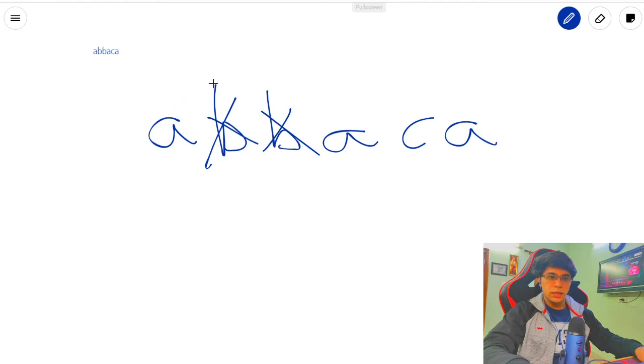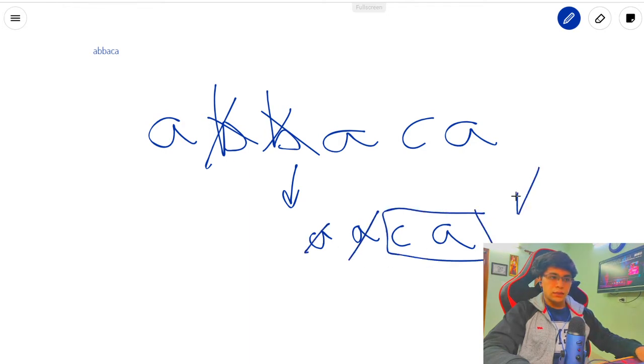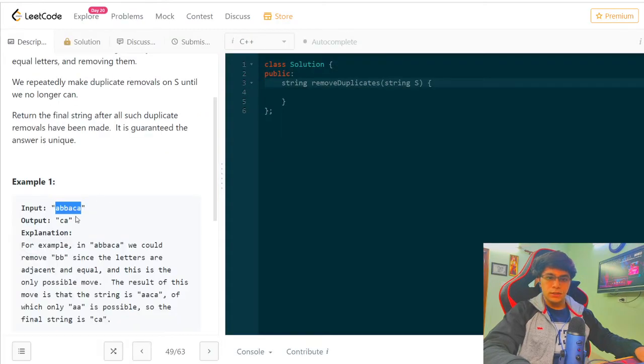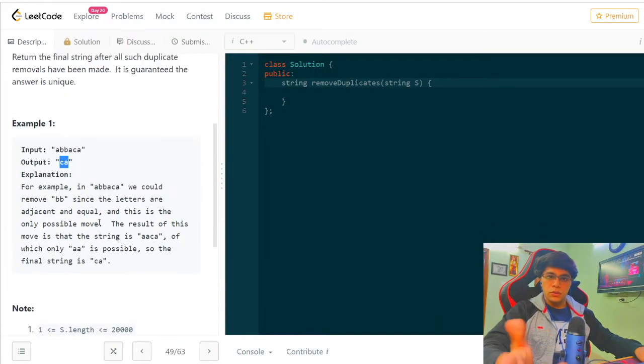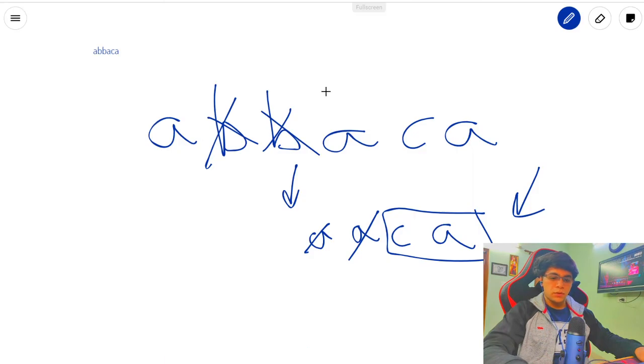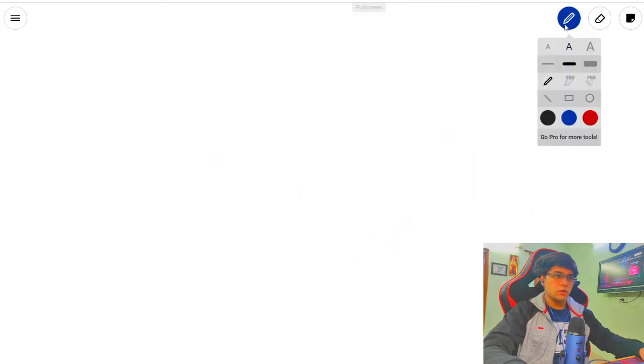Then you would see a and a is the same. If I write it as a c a, then you will see a and a is the same. Now we are left with ca, so the answer would be ca. Perfect.